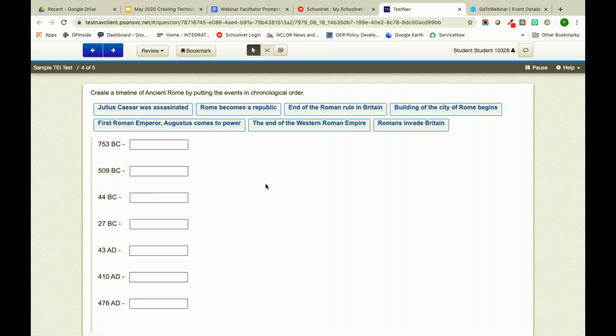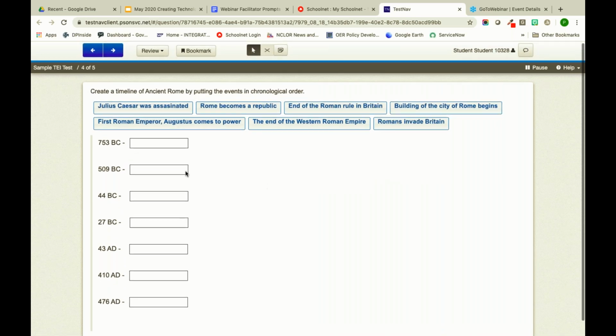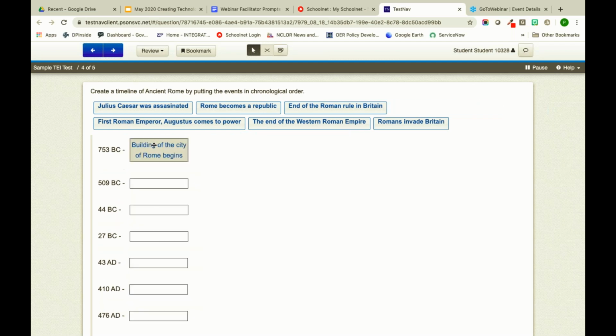And then this next one, this is Gap Match item type. And we're going to be using Gap Match to create a timeline of ancient Rome by putting the events in chronological order. So that's one of the 6th grade social studies standards, that students create timelines, charts, and graphs. Okay, so for the first one, we got to build the city.